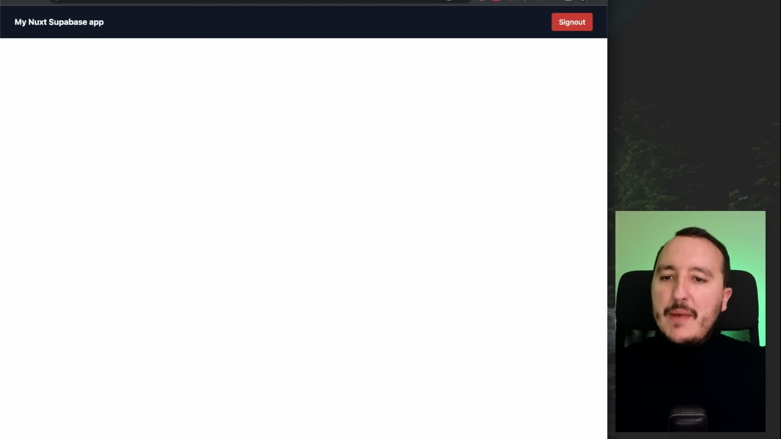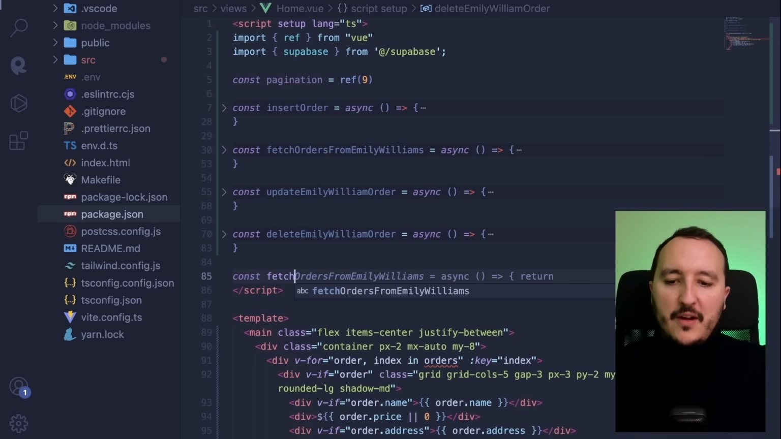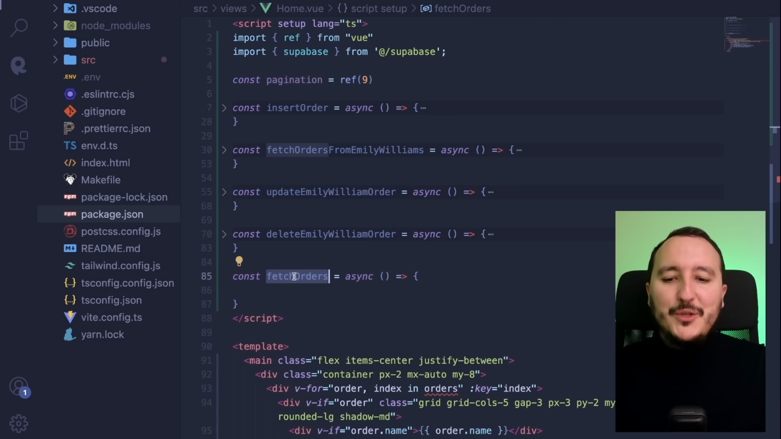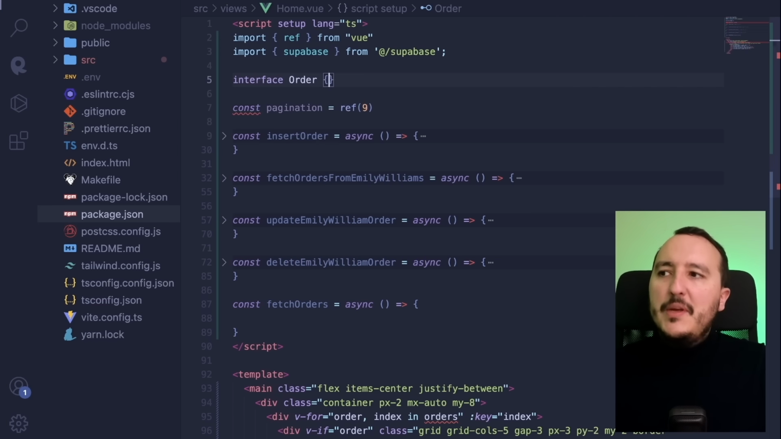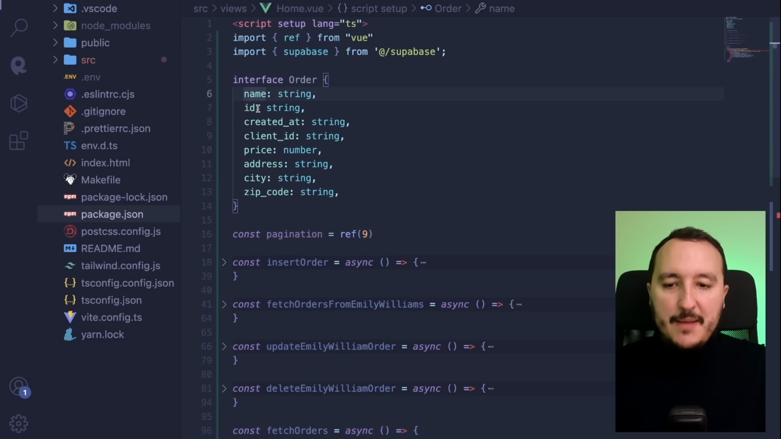So right now in my app, it's totally empty. I don't have the orders. So I'm going to get back here and create a new function called fetch orders. Here it will be an asynchronous function. Before triggering this fetch orders, I want to create an interface because I'm on TypeScript, which will be an interface Order. In this interface, I will have the model of my table. So here it's going to be a name, ID, I created that, etc., etc.